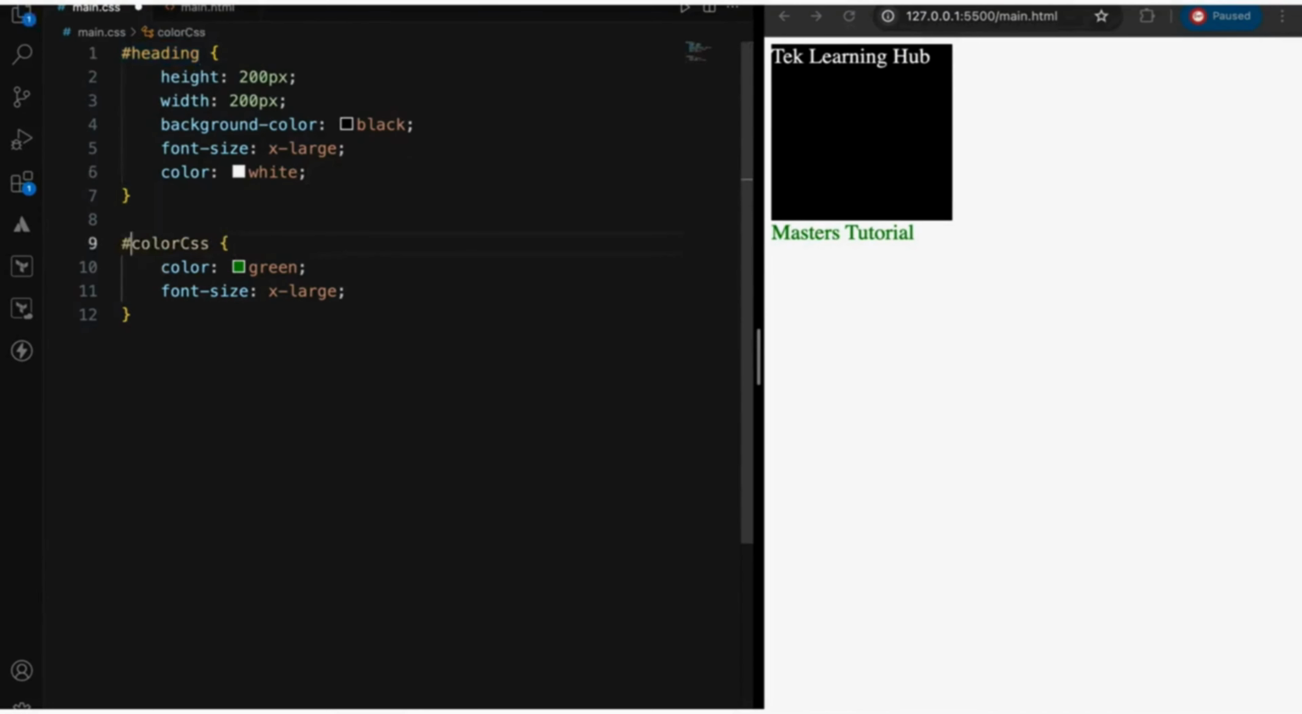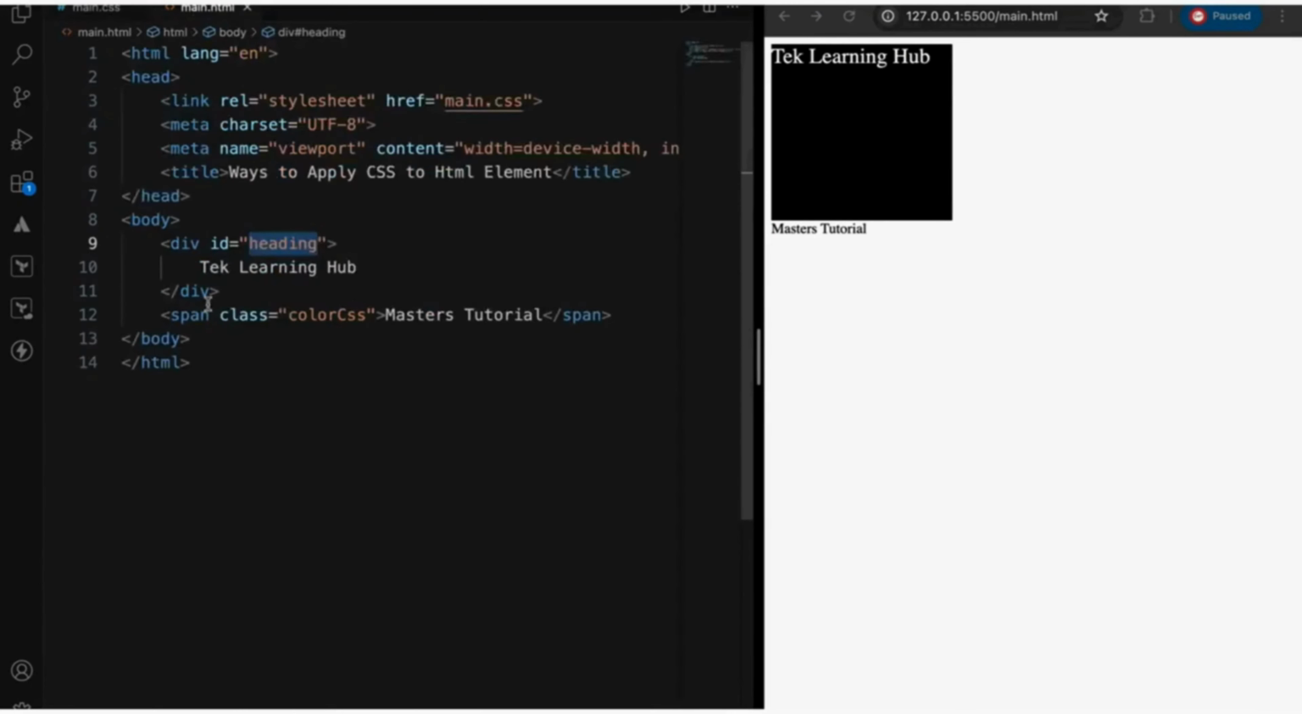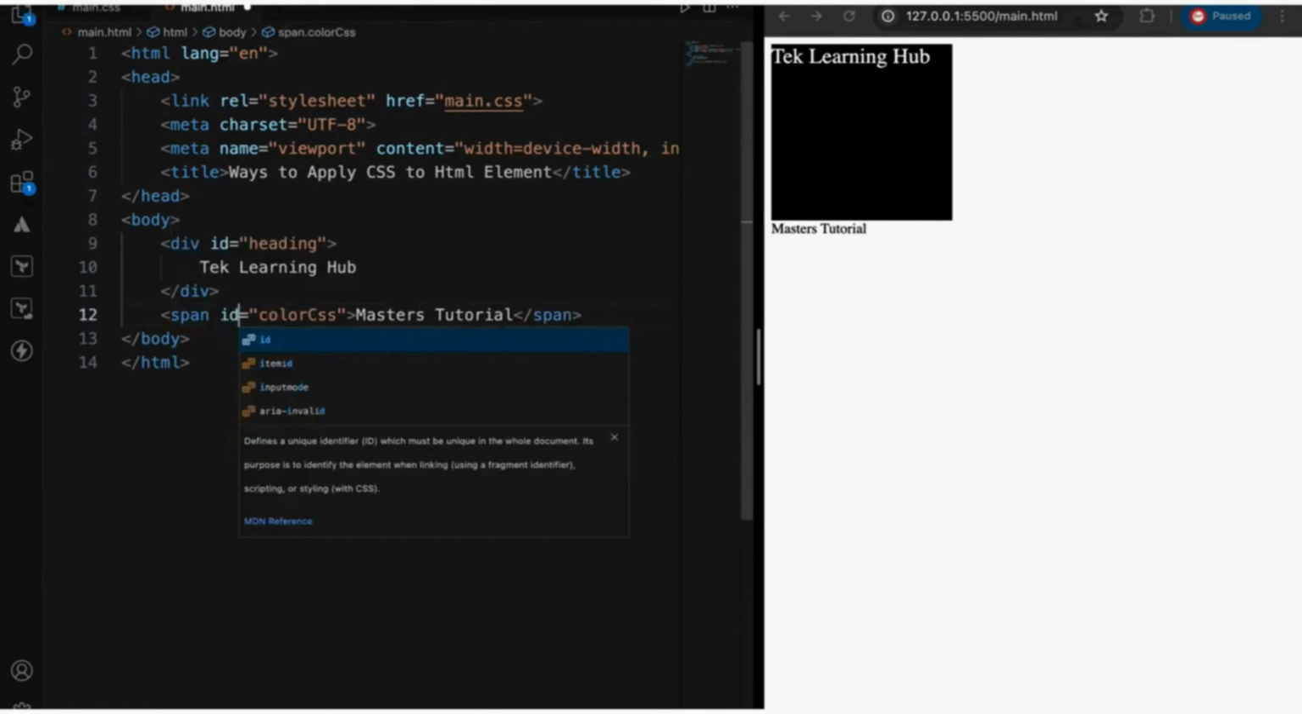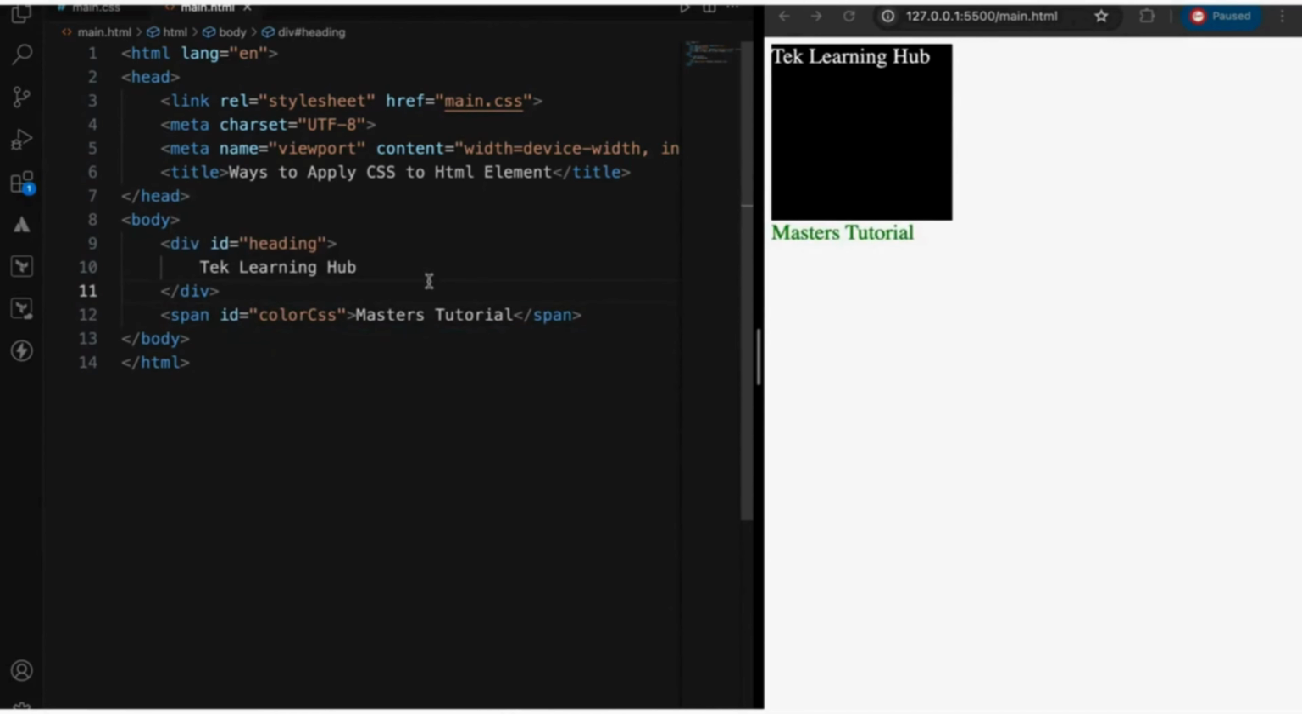Okay, now let me change this to ID. Okay, if I want to use this ID, I need to change this to ID. So now it is applied again. So this is how you can apply the CSS using ID. Okay, ID scope is minimal, but the class scope is more, and better to use as many classes as possible instead of ID.